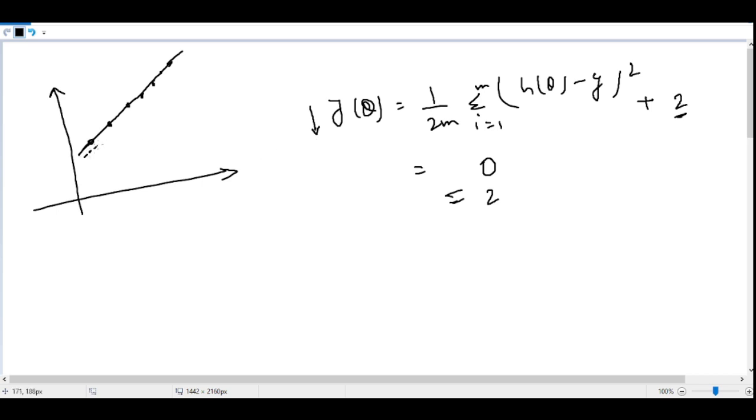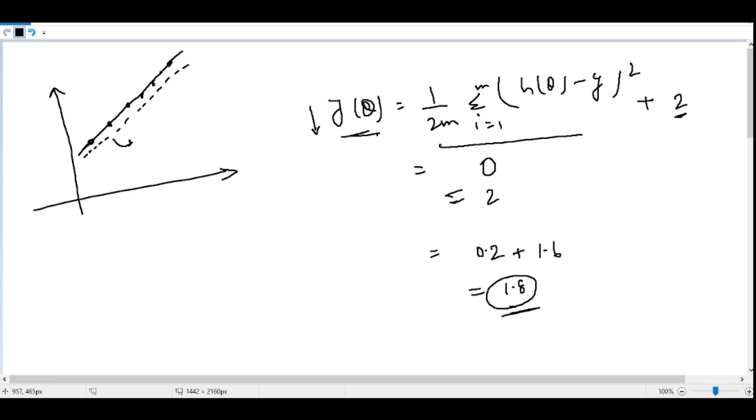Now suppose there is another line, and for this particular line, suppose I got the error somewhere around 0.2, and the value which I added is just 1.6. So I'll get 1.8. Now the cost function for this second line is less as compared to the first line, and that's what we basically need. We don't want our model to be overfitted, right? So we obviously want this line, because this line is better than the other, as it is giving less cost.